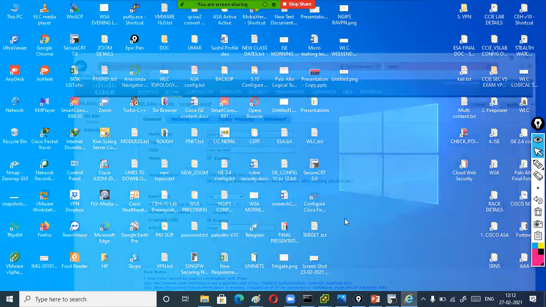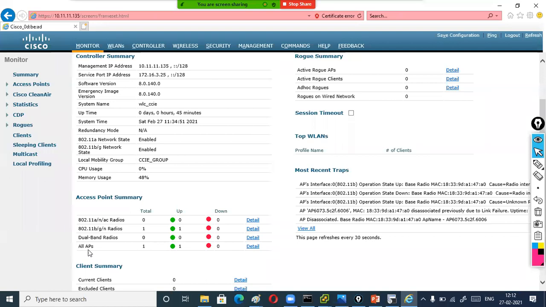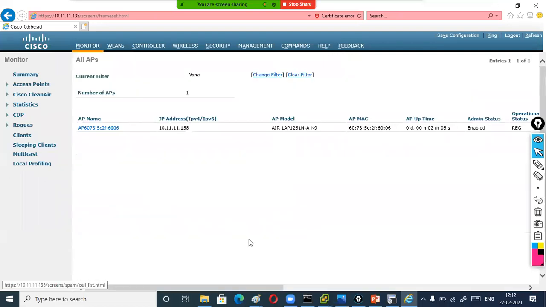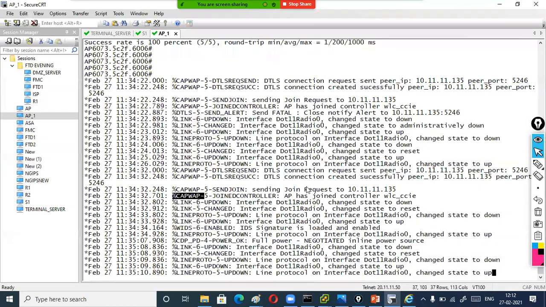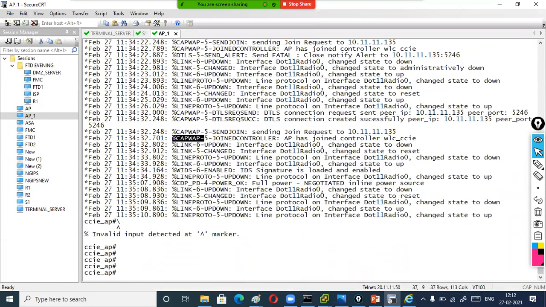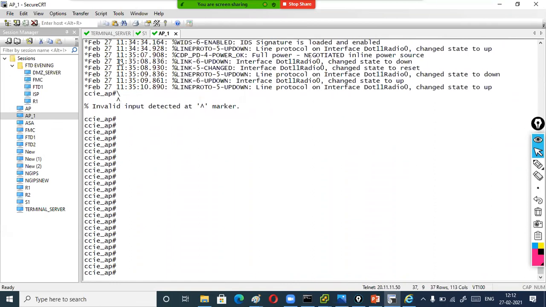Now come to the WLC. And in the WLC, if you come here and see, you can see one AP has been detected. So come to AP, and this is an AP, access point. If you want to save any name, let's say CCIE_AP, and I want to apply it, apply. Now come to the WLC, AP console. Now you can see the changes have been applied from the WLC to the AP. Okay, your name has been changed.